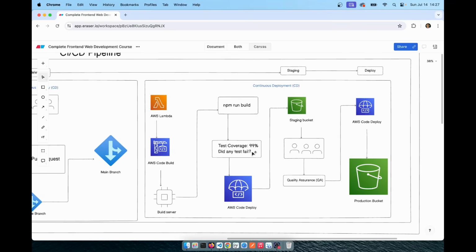Did any test fail? If none of the tests fail, then we will proceed. If any test fails, then, as I made a really bad joke earlier, we are not going to do that. We are just going to roll back and fix those errors, and then again continue all this CI/CD process. But if none of the tests fail, we will tell AWS CodeDeploy to deploy the main website. Okay, in this case the Mod.js marketing site.